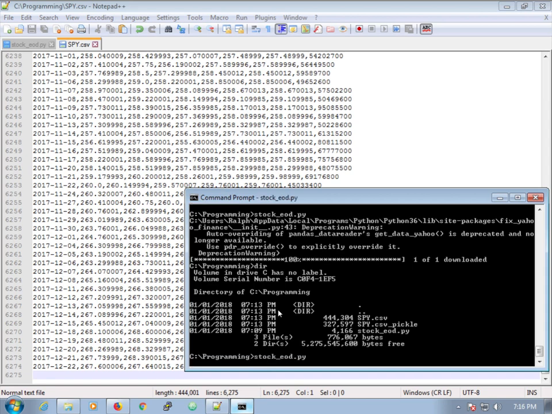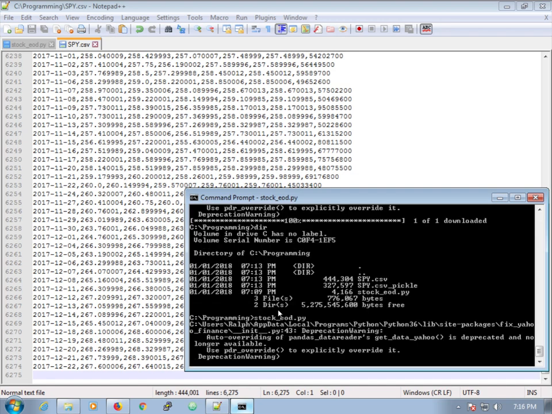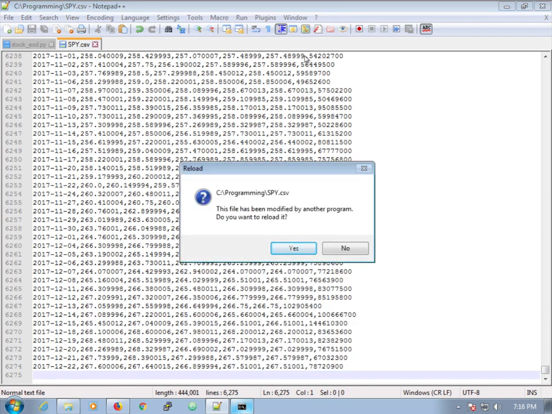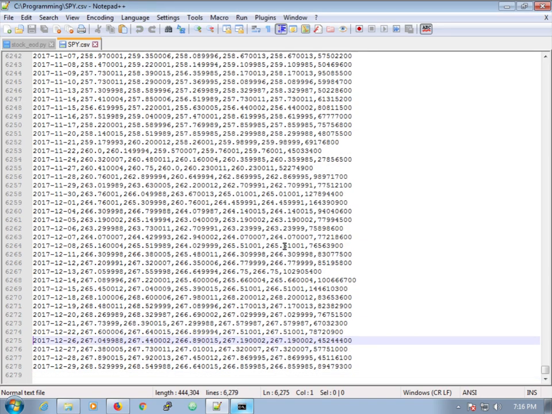Okay, so basically it finished. This is a good thing about this editor: when the file is modified, it asks if you want to reload it. So you see the last entry is the 22nd now, and the next ones are 26, 27, 29. So it's right there.